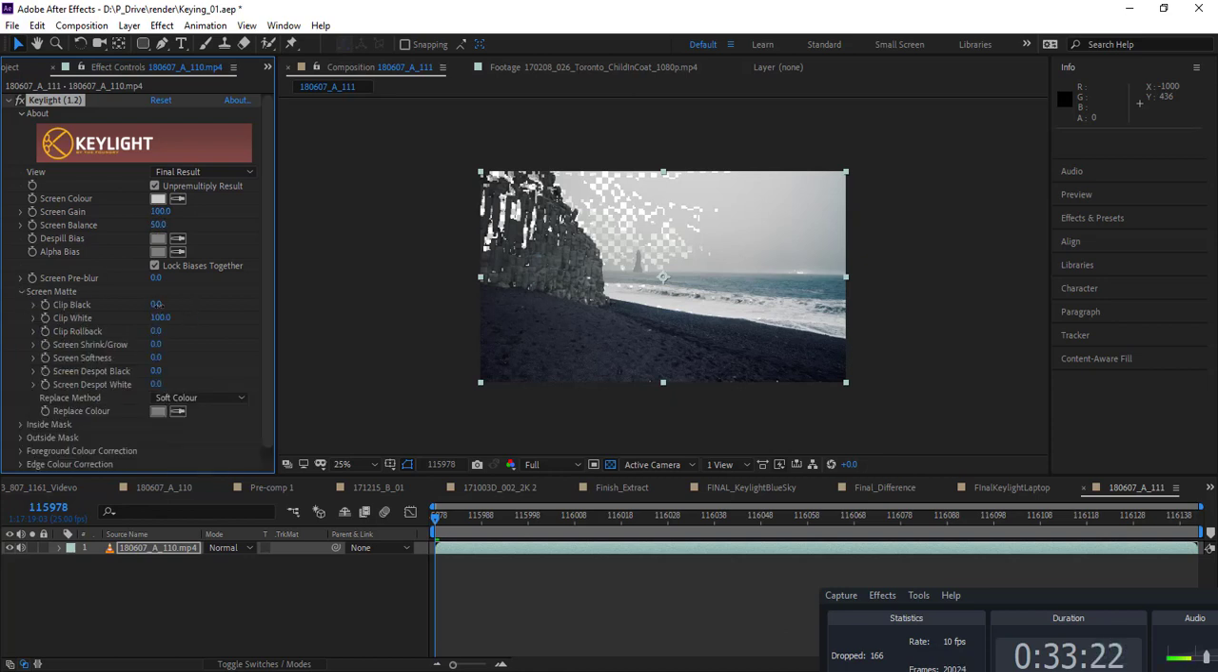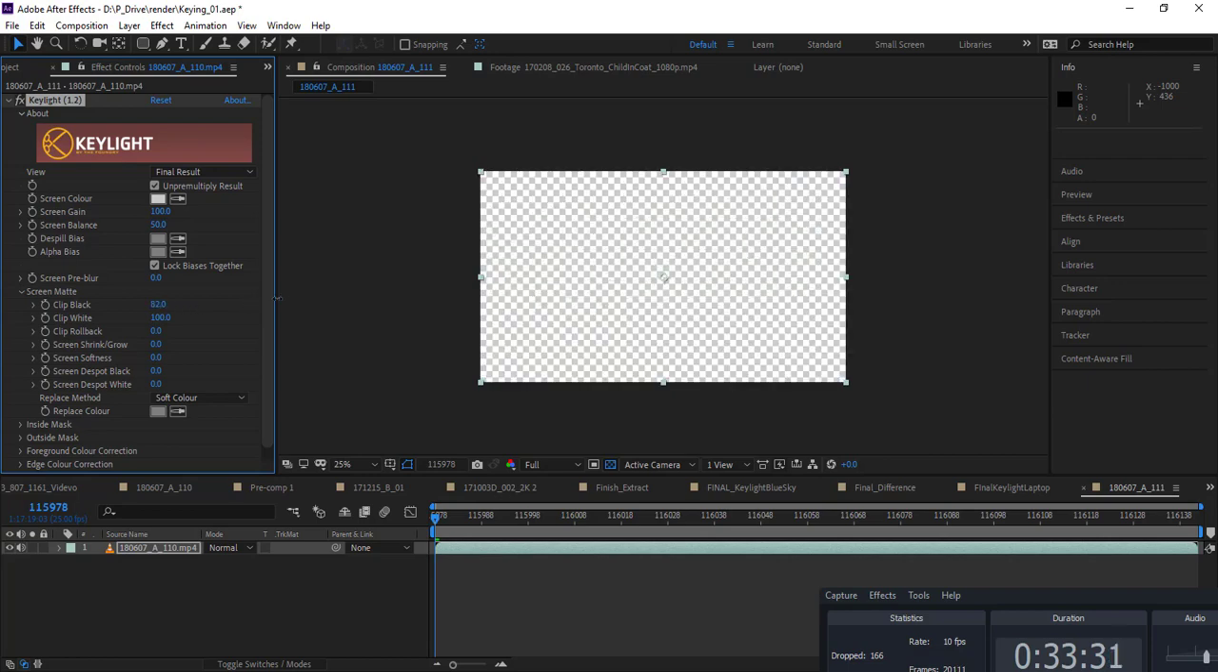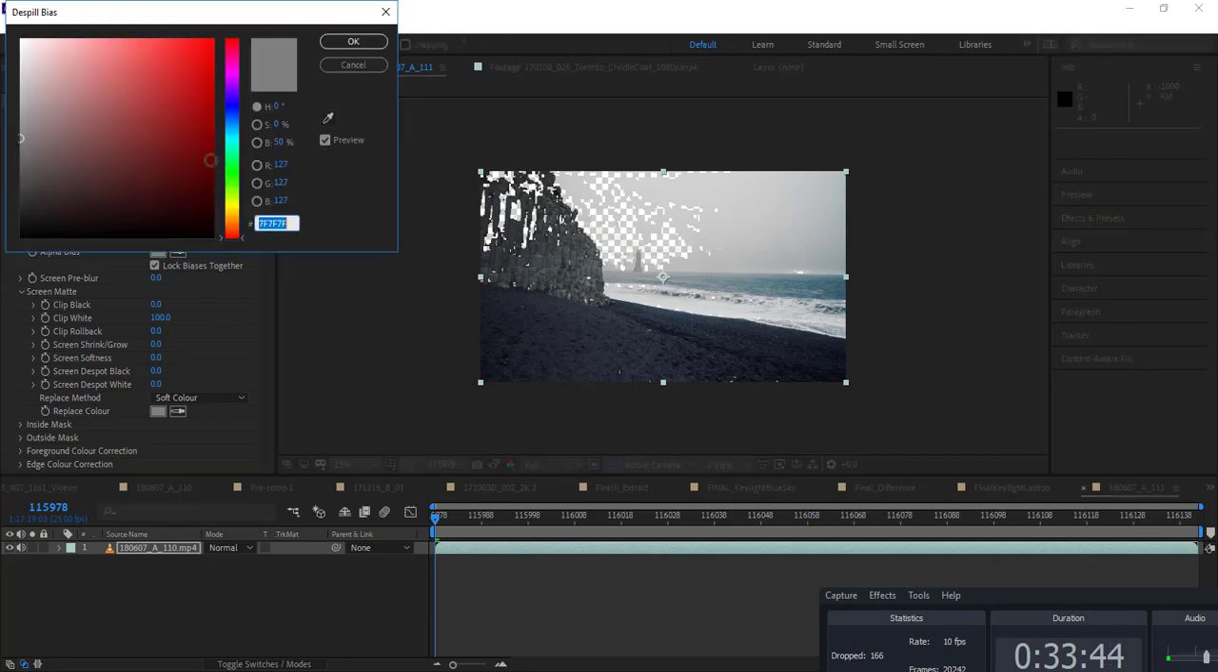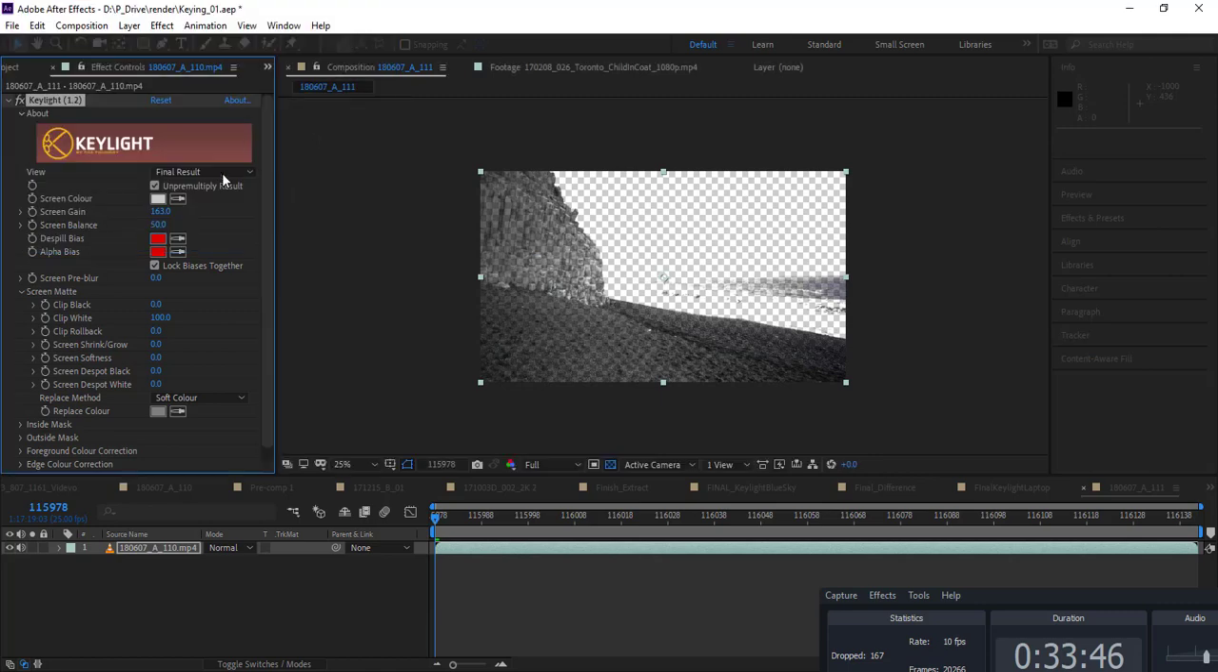If I go to my screen mat and pull this up, the black isn't really doing anything. The white's not really doing anything either. Keylight is not a good one for this specific task, especially with these despills, because it's looking for this gray, and that's what it's refilling it with. So if I made that red, you'll see that it does a better job because it's not looking for that gray. Maybe we can still play with this and pull off something.